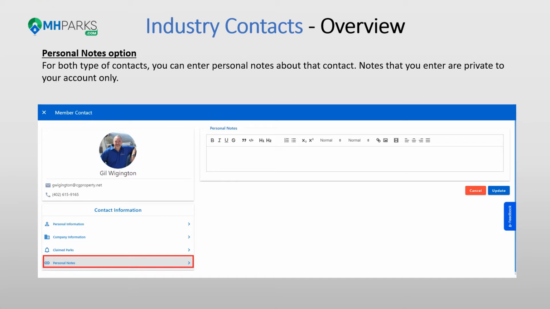So the last portion that you're able to actually edit for both personal and member type contacts is the personal notes. And this is where you as the user can go ahead and enter in any personal notes. Maybe you've made contact with somebody and you wanted to write a few notes down about the phone call that you made to them, or maybe some park information that they have in their claimed park section. You can enter all that in there. It stays private specifically to you. Nobody else can see that information. And that way you can have as many personal notes about that person as you'd like.